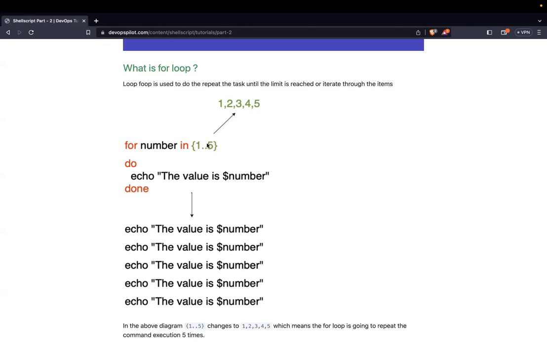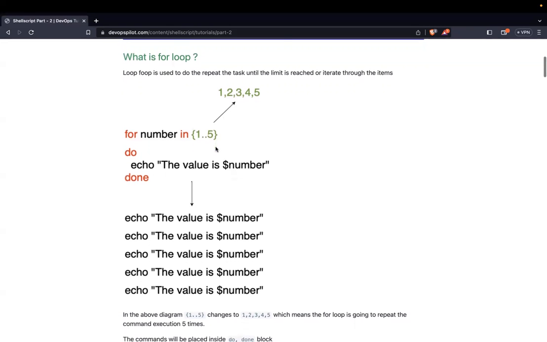So this is the short form. When we run the for loop, it will expand to 1, 2, 3, 4, 5. You can even give 1..100. So it can start from 1 and run this echo command up to 100. It will repeat your echo command up to 100 times. Based on our use case, we can use this one.